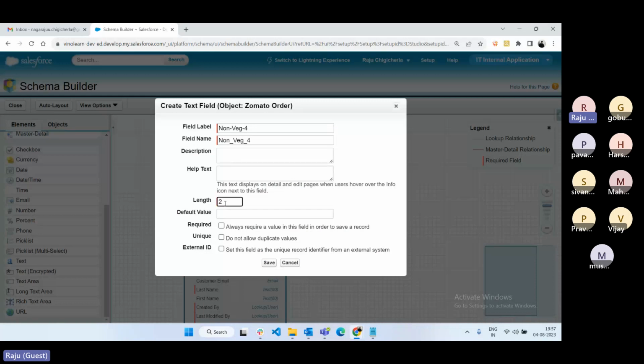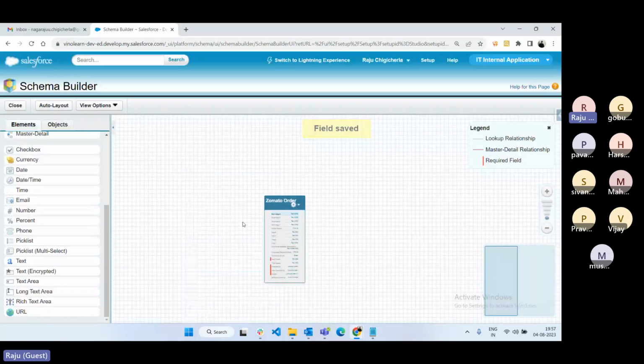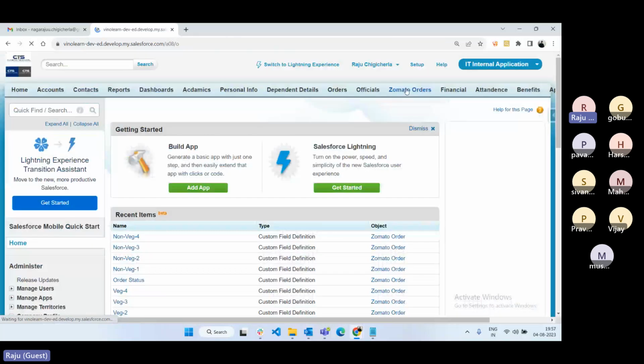Okay, 255. Do you want dessert or something? We can add that later. Anyway, it's not required. So these fields are enough for the testing purpose. Go to Zomato order. If you click on new, see there are no fields.